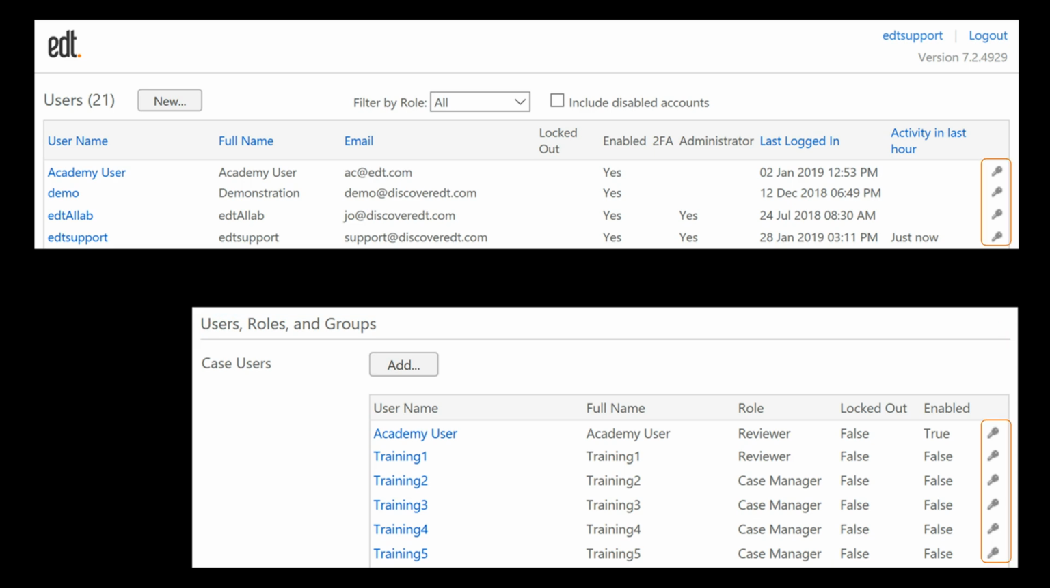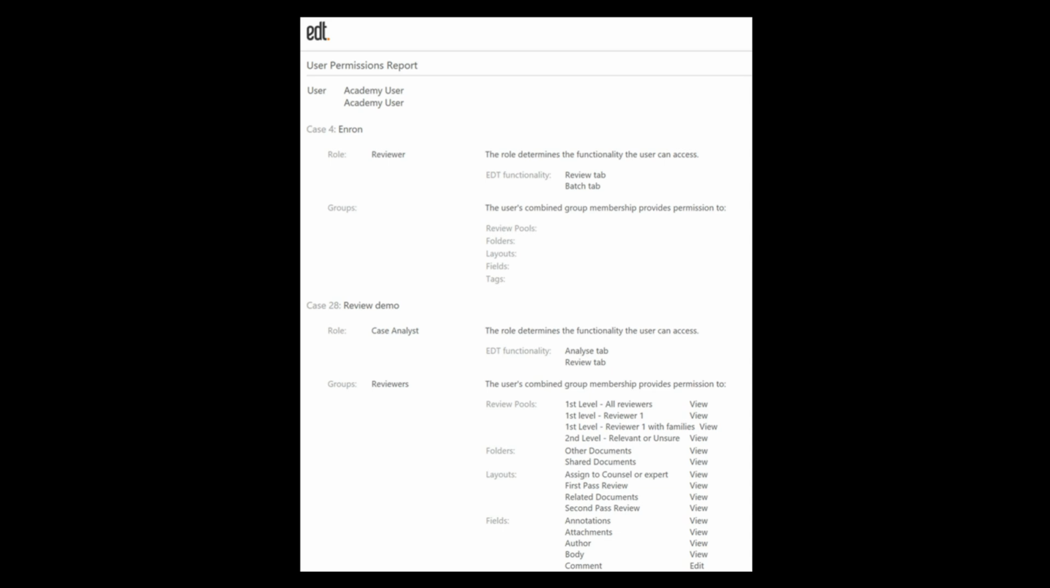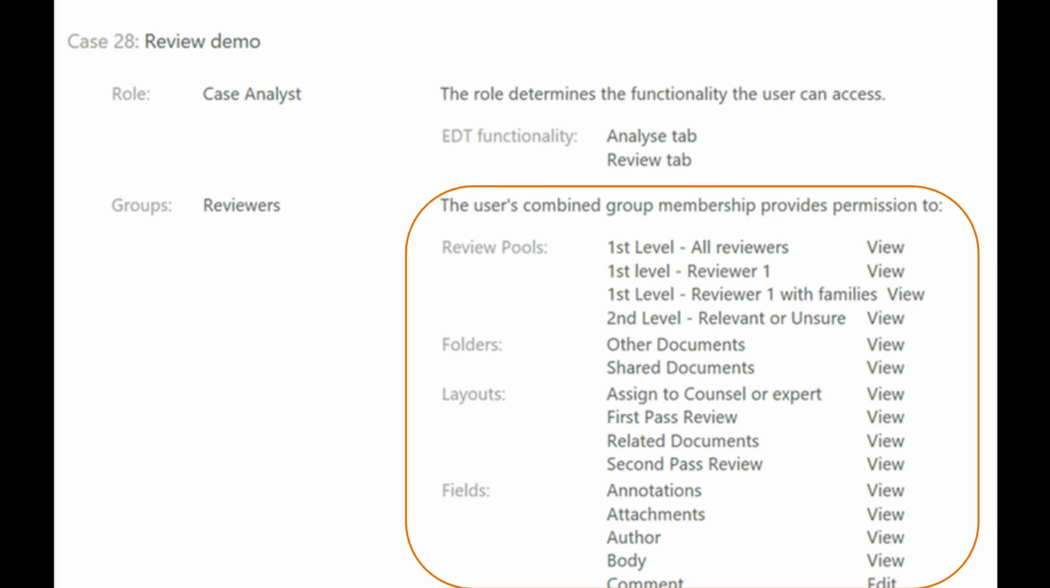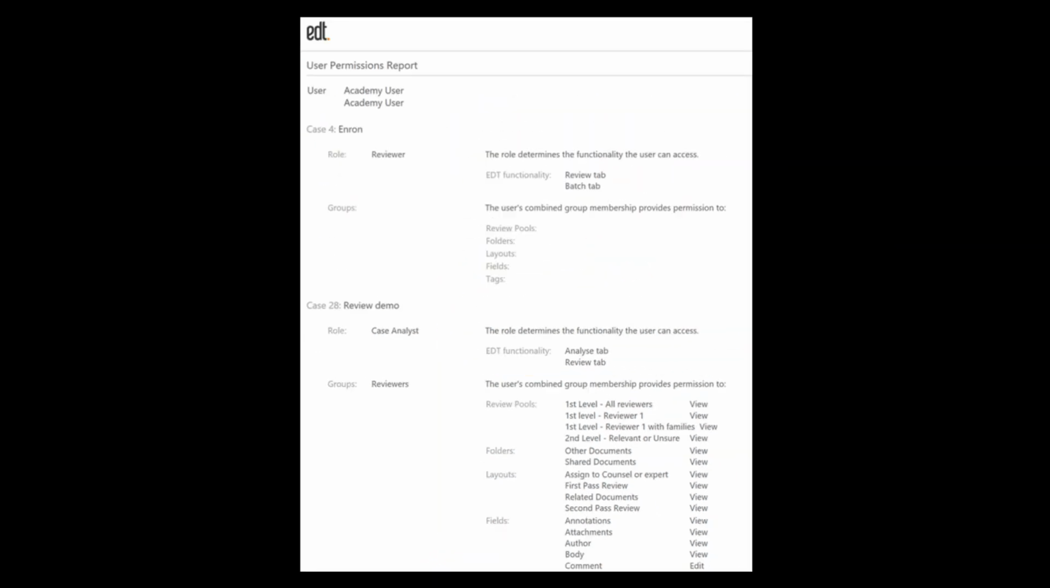Click on this key icon to open the report of a given user, which opens the User Permissions Report page. This will show the cases this user has access to, what their role is in this case, and which groups they belong to. Then a detailed definition will be displayed of what permissions membership of those groups grants in regard to folders, fields, layouts, and tags. Note that if the user is an administrator, then that user will have access to everything, and the report will simply state this.